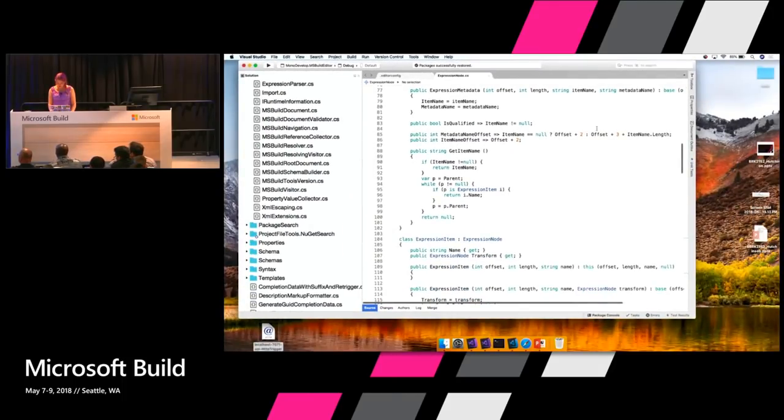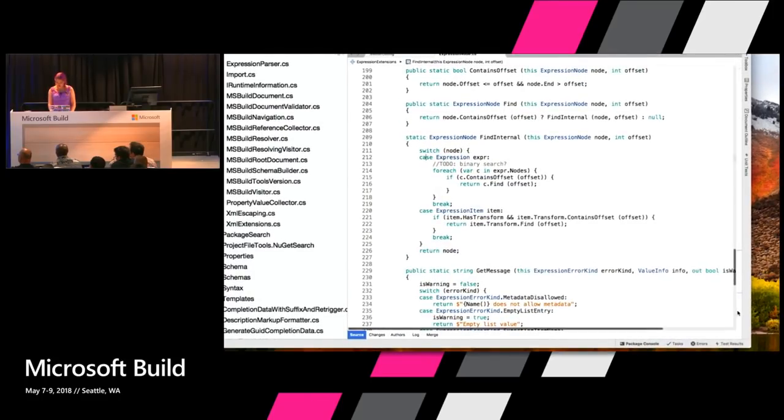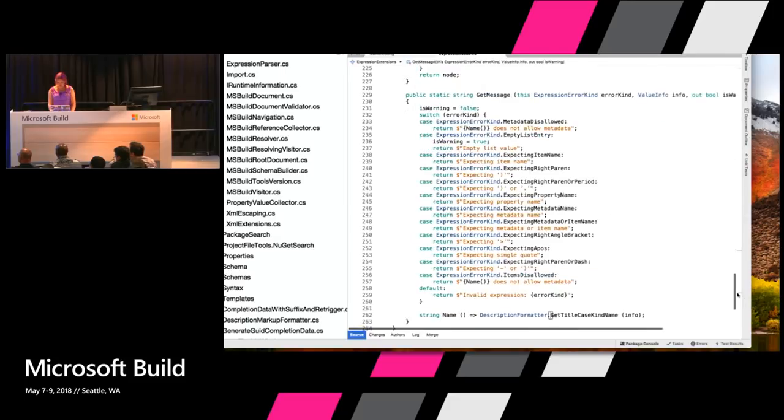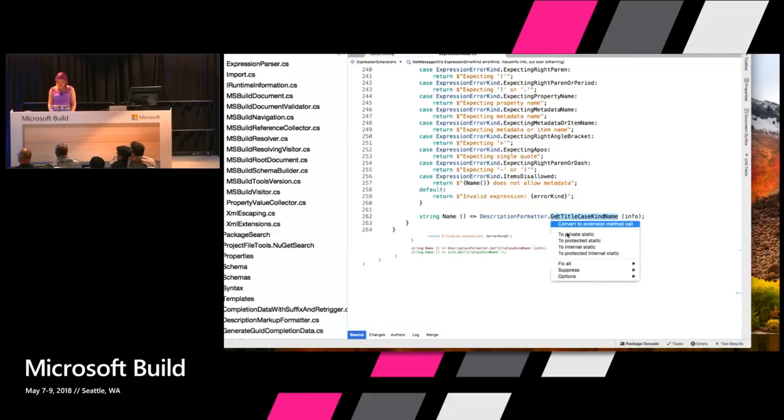So as you can see here, the analyzers aren't really showing much. They're suggesting that, so I have a to-do here, and it's also suggesting that I can convert this to an extension method call. So I'm just going to Alt-Enter to fix that. So that's simplified that a little bit.